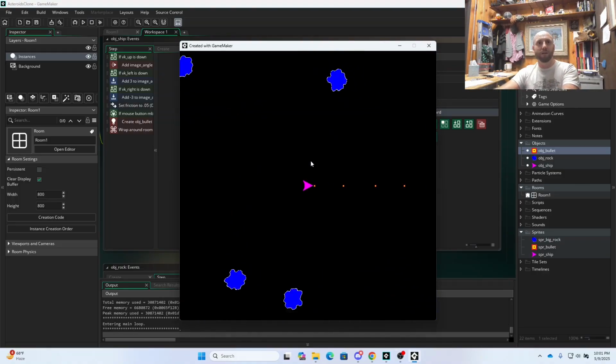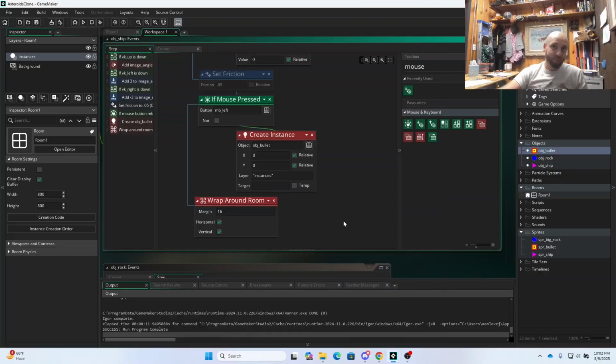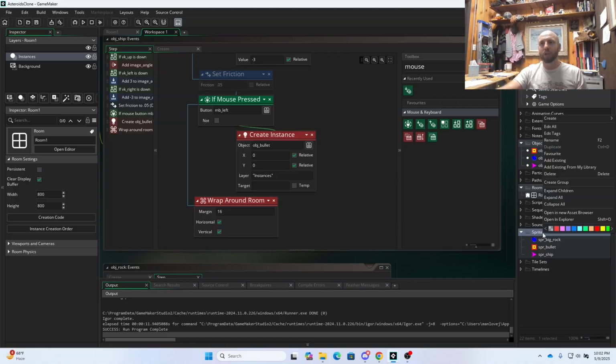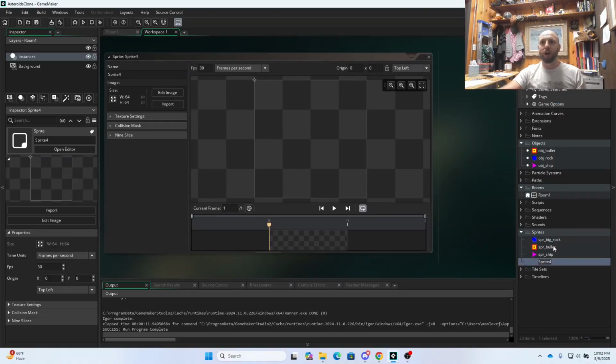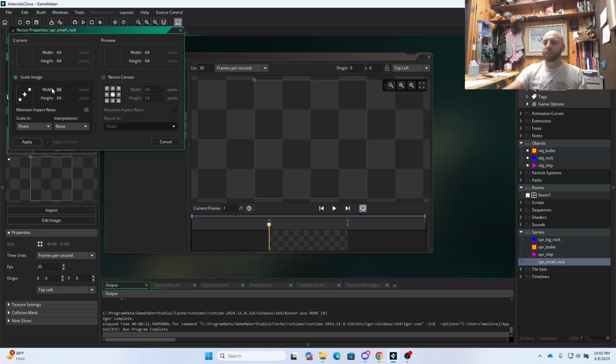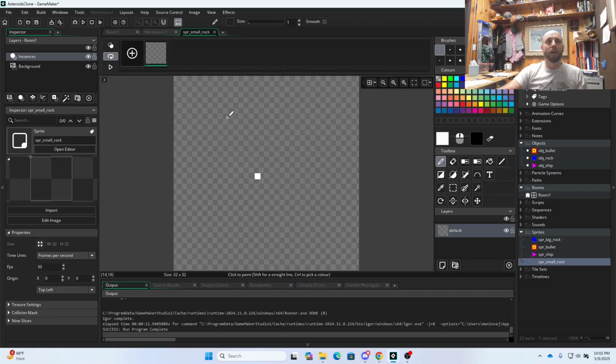Okay, that's a lot better. So that's down to 1 bullet per click as opposed to every like 60th of a second generating a bullet. So cool. We got bullets, we got asteroids. Let's go ahead and make our second asteroid sprite. So I'm just going to go in here, I'm going to hit create sprite. This is going to be SPR underscore small rock. Okay, and then here we're going to edit this. So our big rock was 64 by 64, so this one's going to be 32 by 32. And apply, we're going to edit our image.